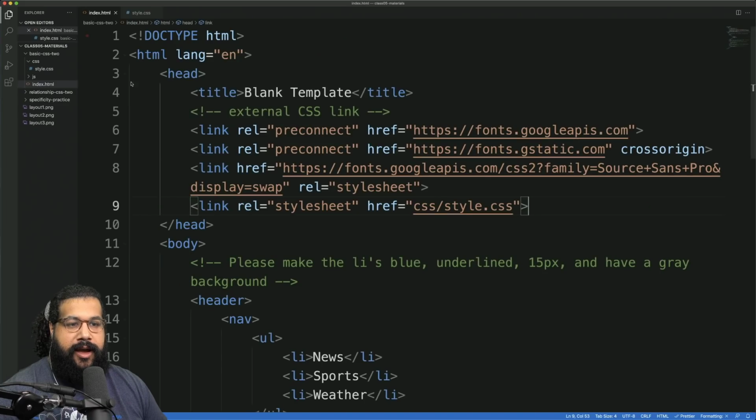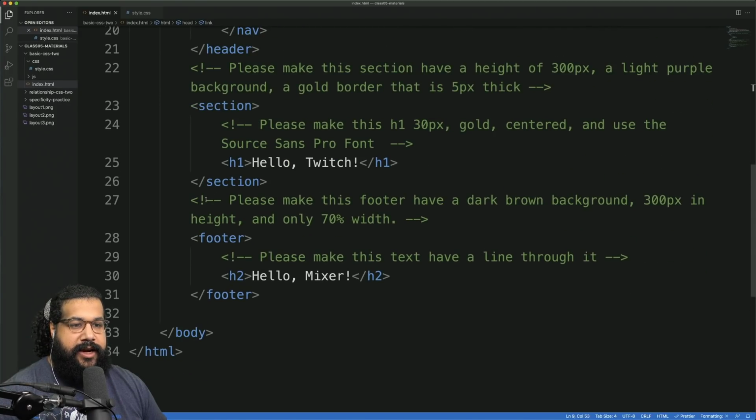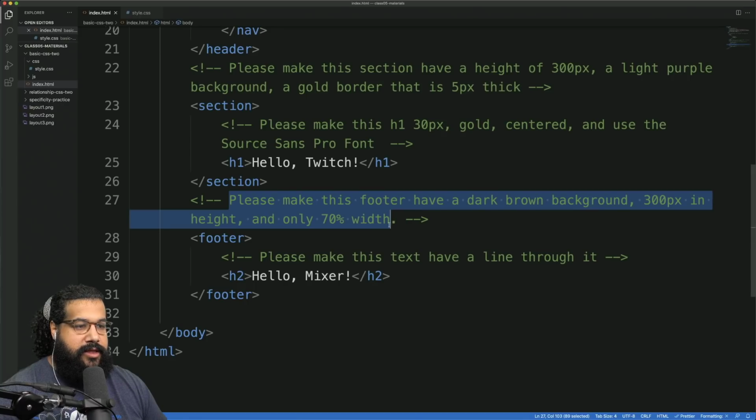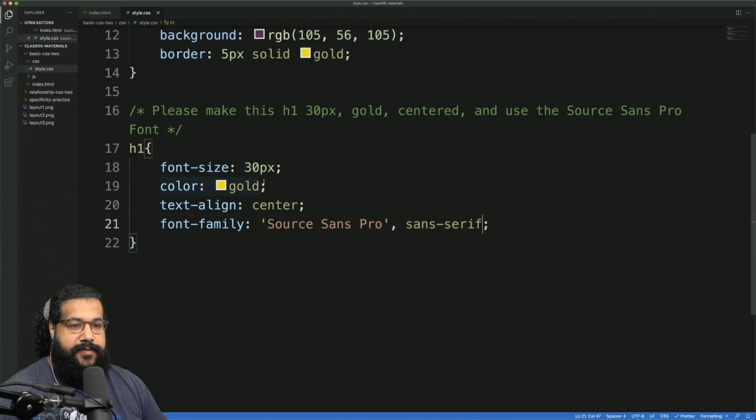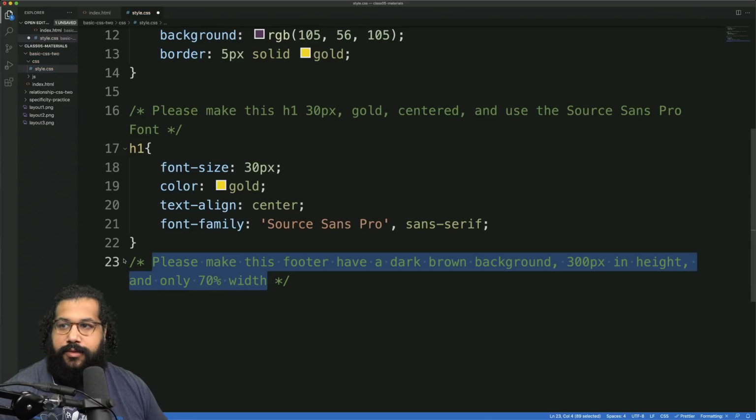Let's go ahead and grab the last two here. There were no other H1s, so we don't have to worry about a more advanced selector. We need to worry about the footer. And we need to make the text have a line through it for the H2. So I'm going to go ahead and highlight this. There we go. All right.